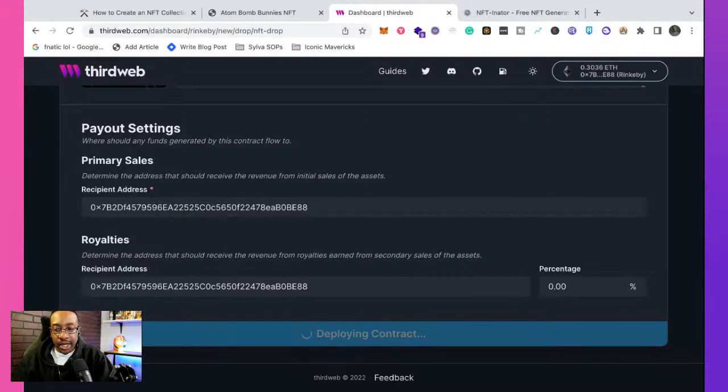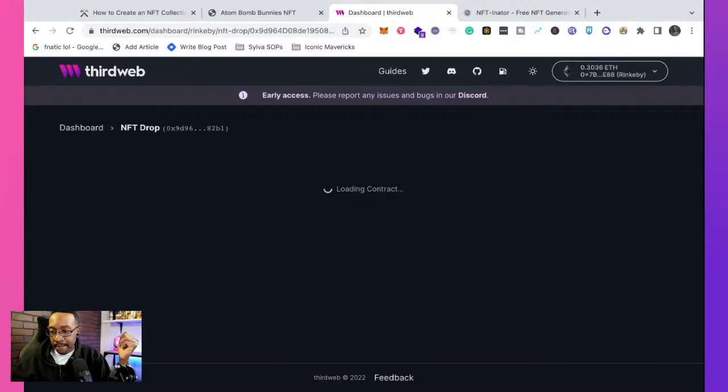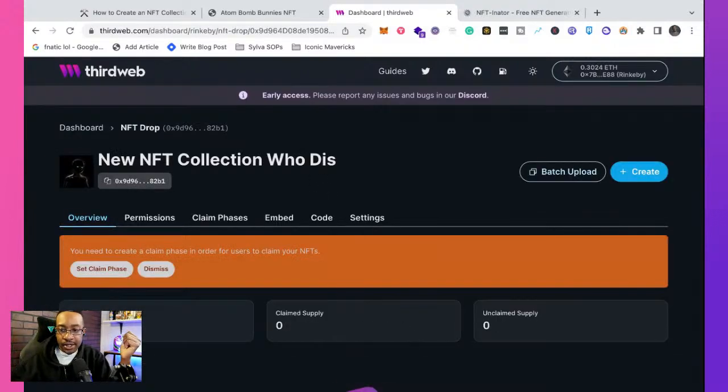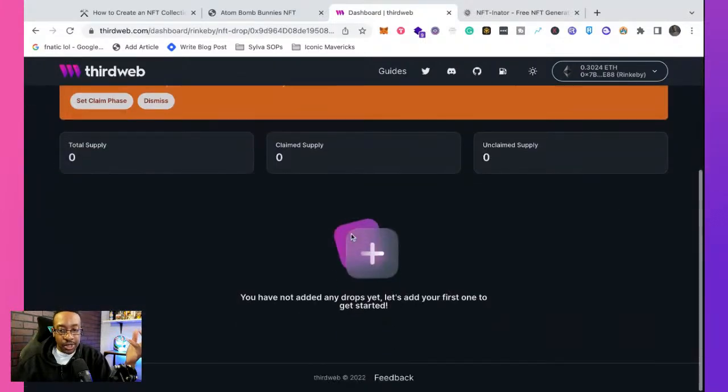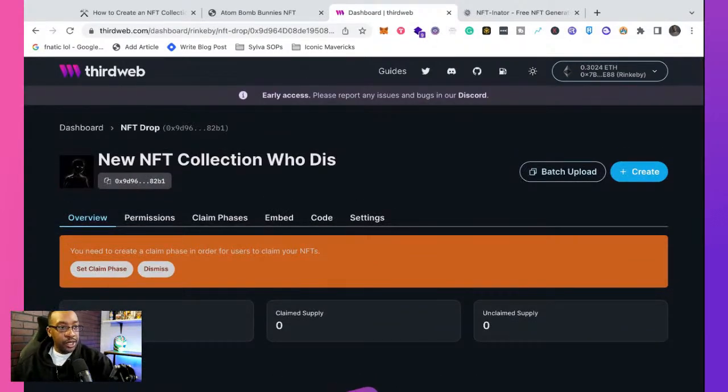All right. So it's thinking about its life. My MetaMask came up for a second. You can't see that. You're just seeing it's deploying. I just said yes in my MetaMask, which means we're deploying the contract. I paid the gas fees, and right now we're doing it on the test network. And right here, as you can see, new NFT collection, who dis? So we just deployed a contract.